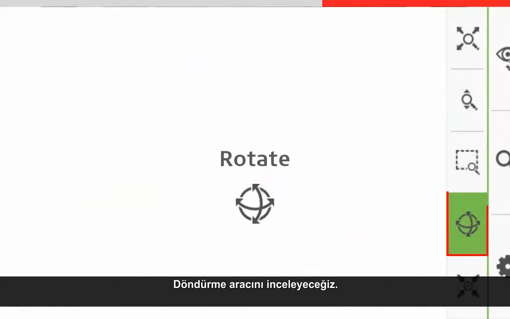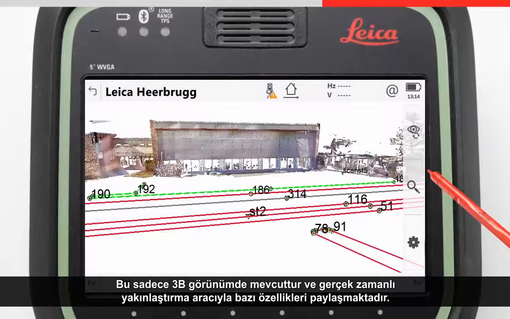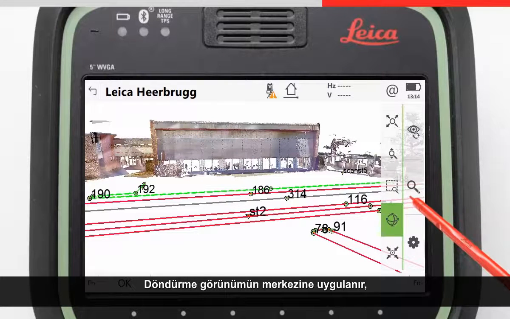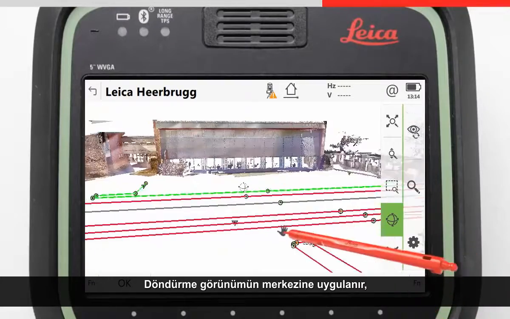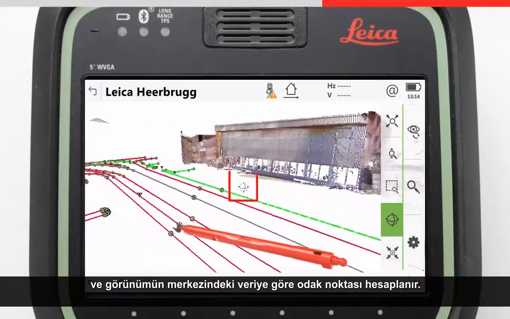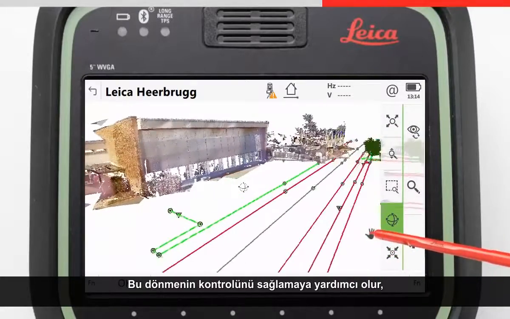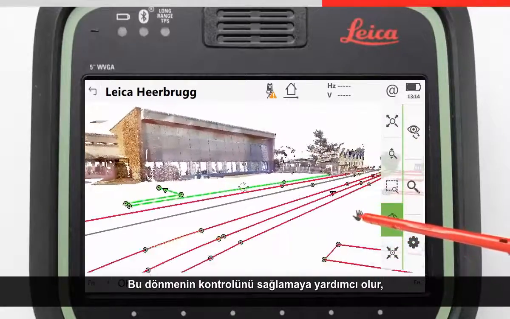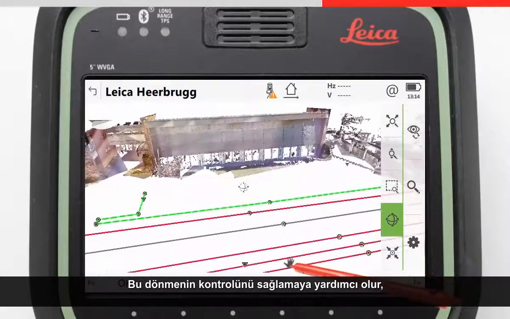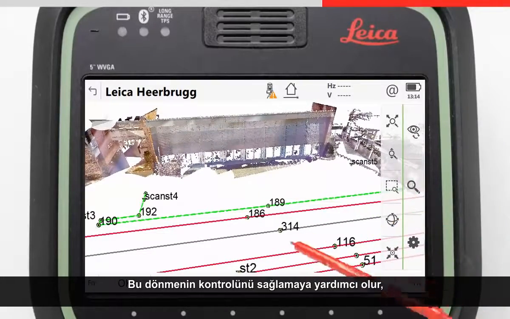Next, we will look at the Rotate tool. This is only available in a 3D view and shares some features with the Zoom Real-Time tool. The rotation applied is around the center of the view, and a rotation focus point is calculated based on the data at the center of the view. This helps keep control of the rotation, as you will always see the effects that using the tool has.